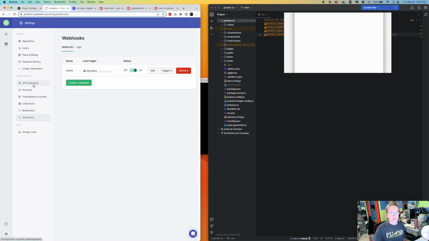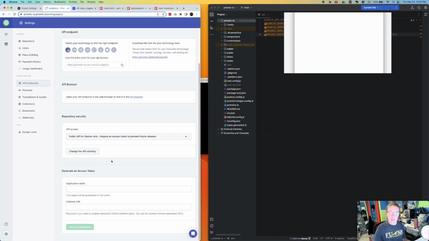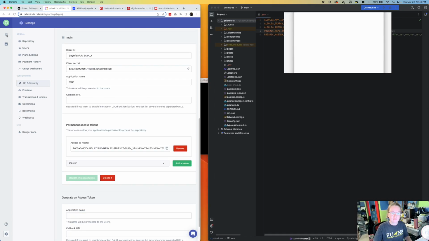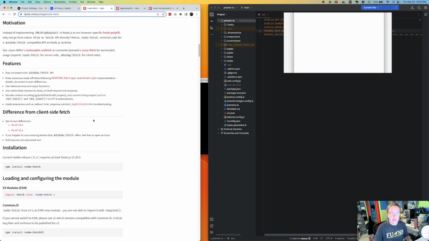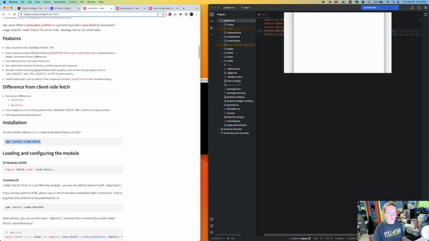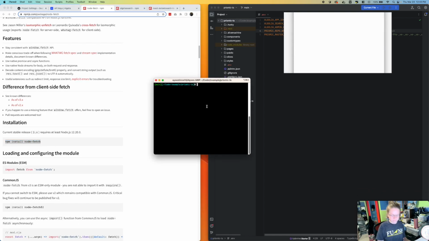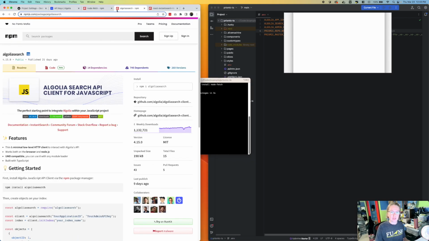We are going to come in to Prismic API, generate an access token. Now we're going to install a new batch. And Algolia search.